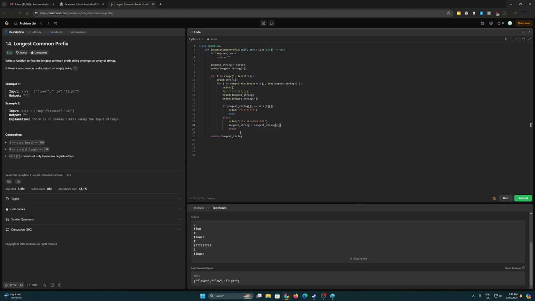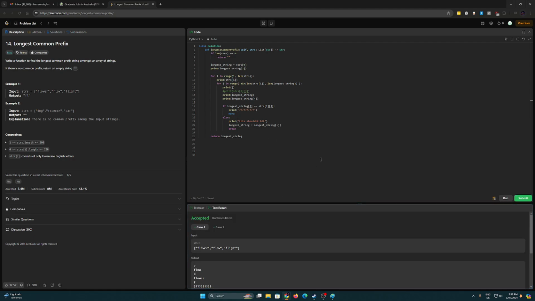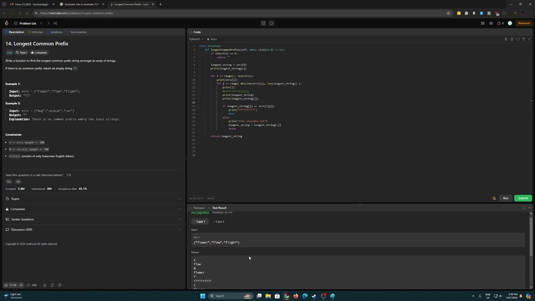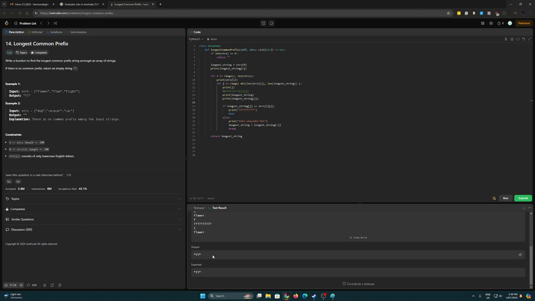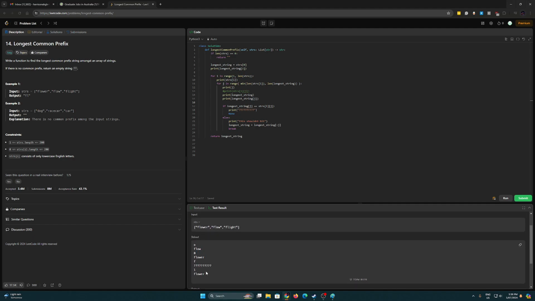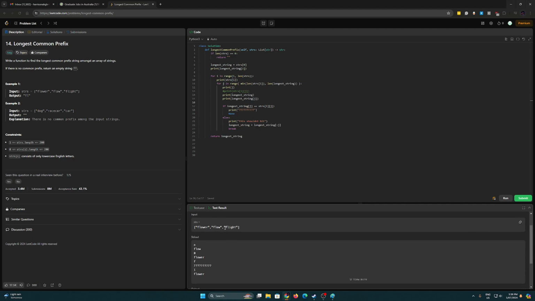Apparently there's meant to be a break here, which, you know, whatever, fair enough. But that doesn't explain why this is not working. I'm so confused. I don't get it. FL. FL. Flower. I don't think my prints were working how I wanted them to.